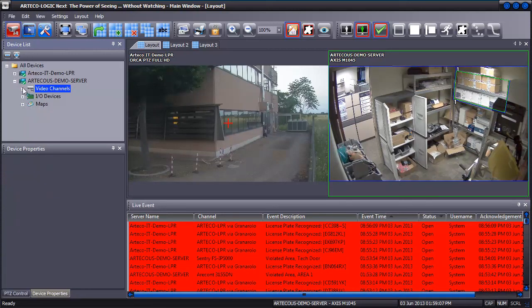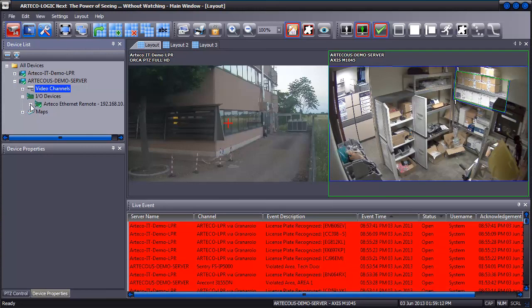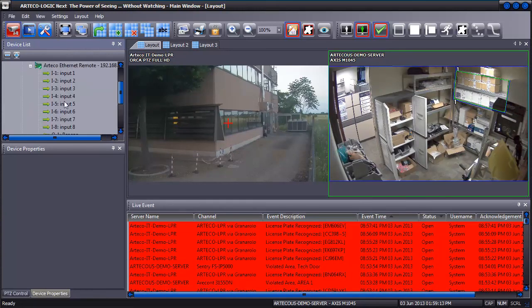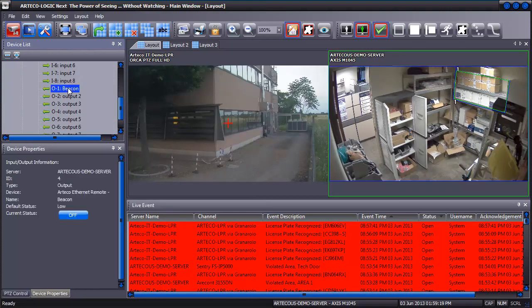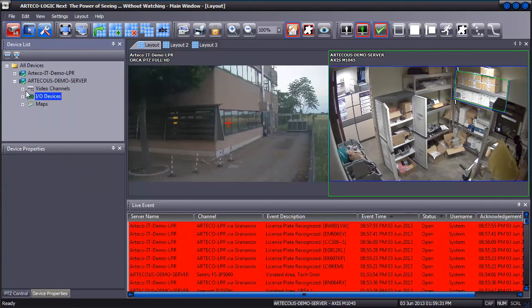The input-output devices will be the same concept. I go down here to this particular input-output device. This is an Ethernet input-output. If I scroll down here, we have one that's set up as an output for a beacon. If I click on that, you can see down in the device properties, it gives me some basic information. I now have the ability to turn off or on from this particular setup. Now you'll see the exact same thing in the maps. If there were maps located in this, then you would see a list of maps going down below here. And again, by clicking on that map in the device property, you would see a JPEG image of what that map shows.